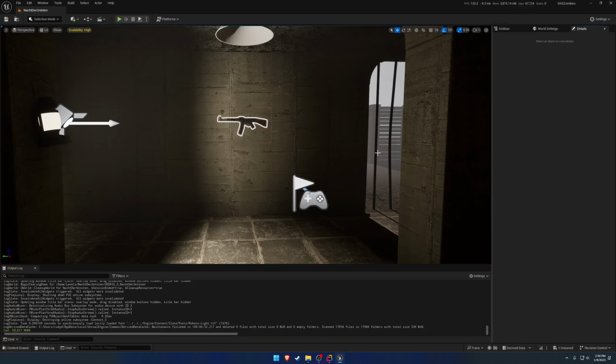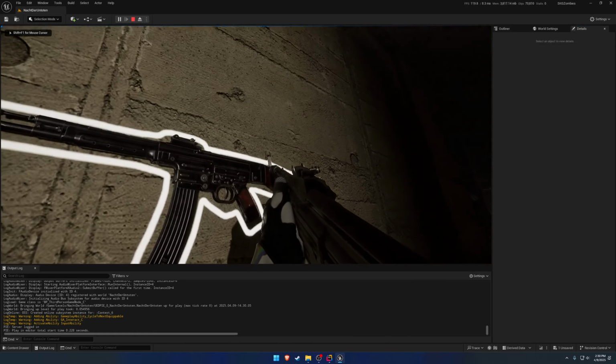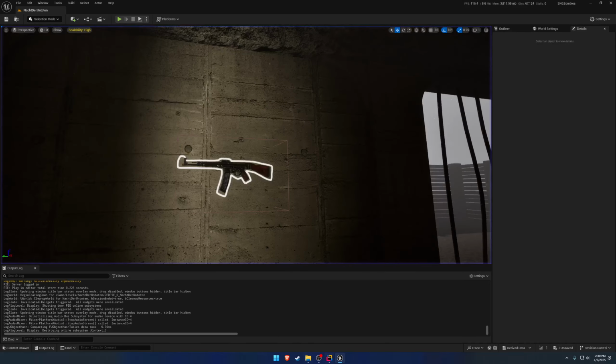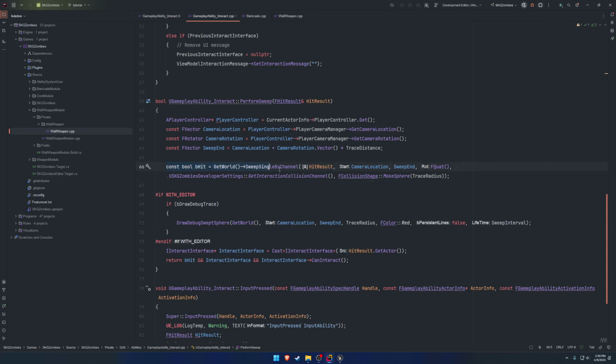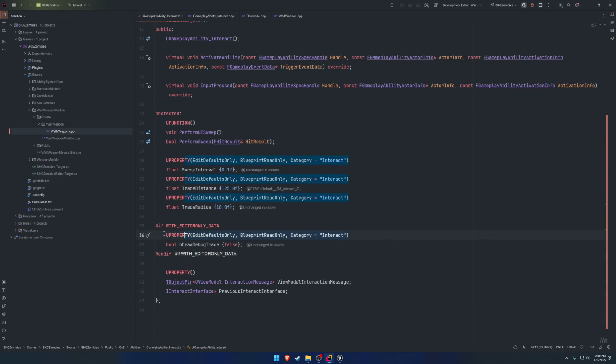So in the previous video, I had mentioned the reason the collision channel is likely not working is due to our trace. So basically our trace, our sweep here, is hitting our own avatar actor slash pawn. So this makes me want to expand upon the debug. So what we want to do here is let's go to B draw debug trace and let's add another property.